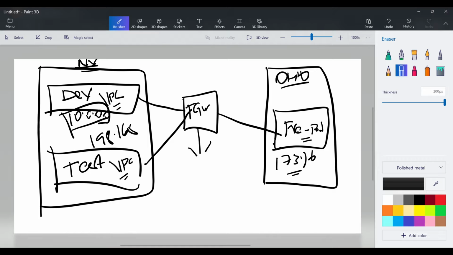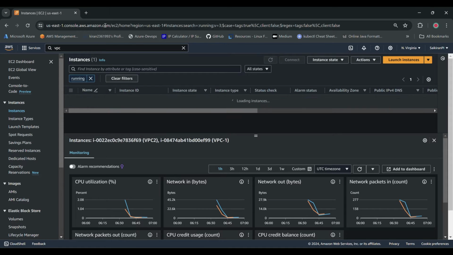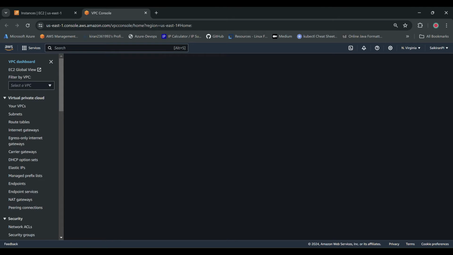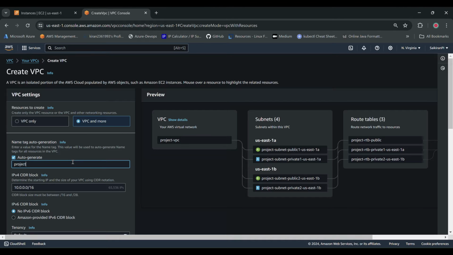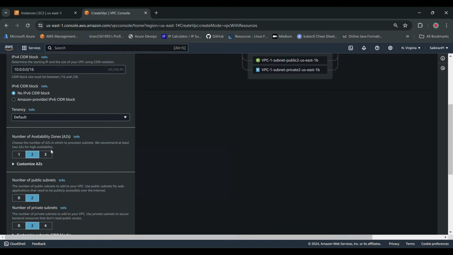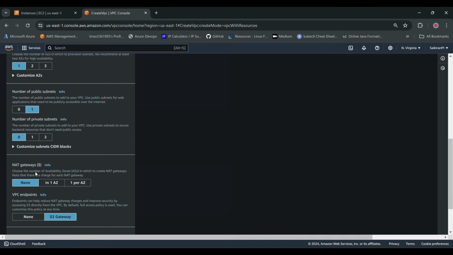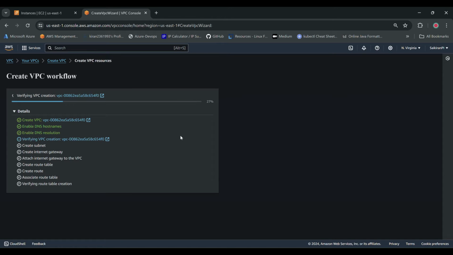I'm sharing my screen, just hold on. Okay. So before going there, first we shall create two VPCs. Create VPC, VPC and more. I'll name this VPC1. Guys, I'll do it a bit fast. Availability zone 1, public subnet 0. If you want me to slow down, please slow down, I mean, play it at a slower speed. Create VPC.